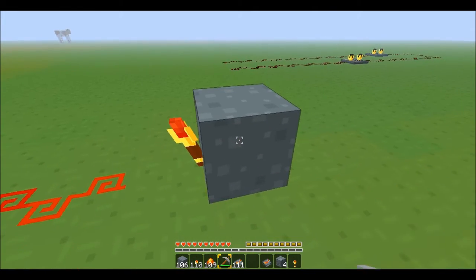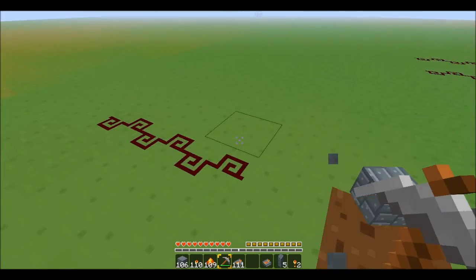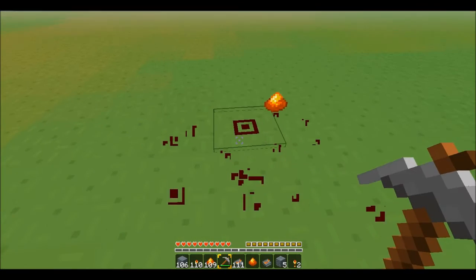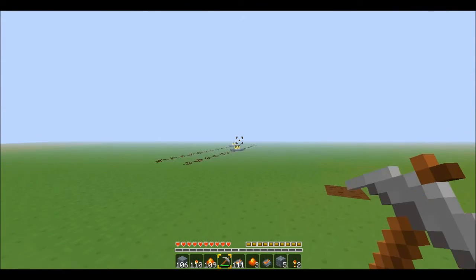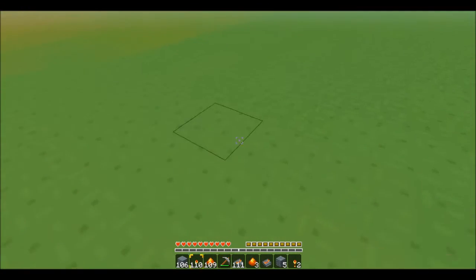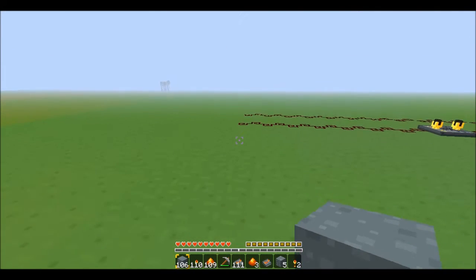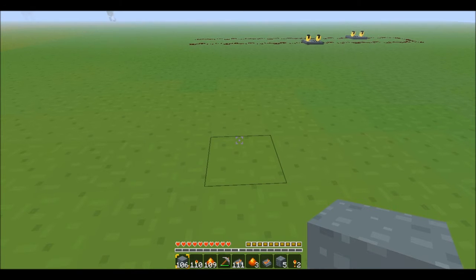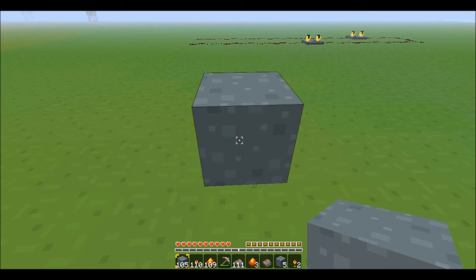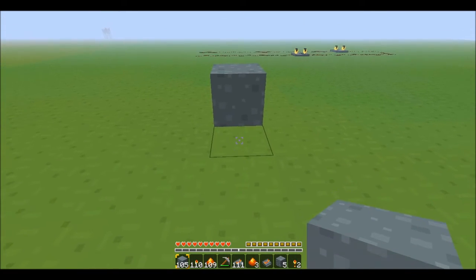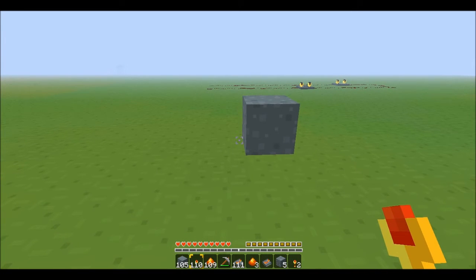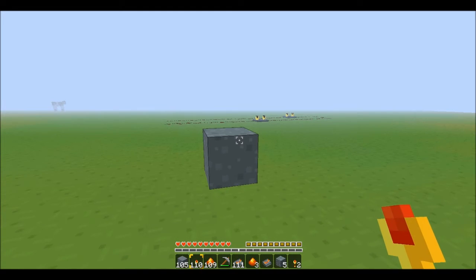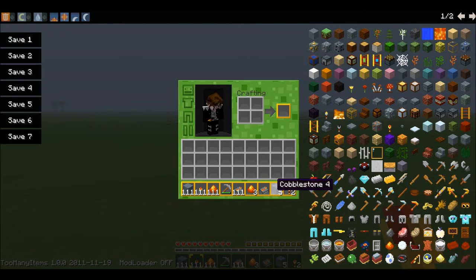Now I want to show you some practical uses of basic redstone for things like opening doors. Another thing is input devices, which create a redstone charge by themselves without needing a redstone torch, which is very, very useful.